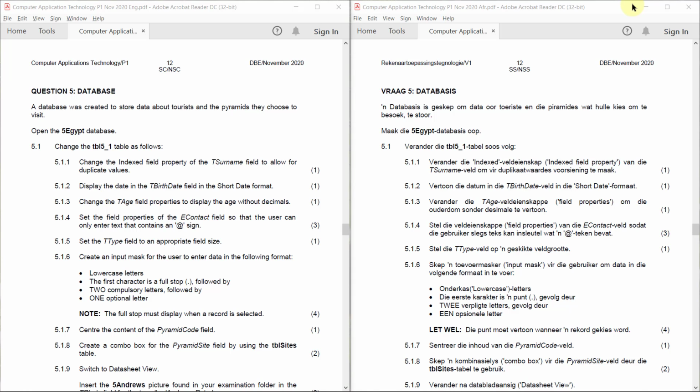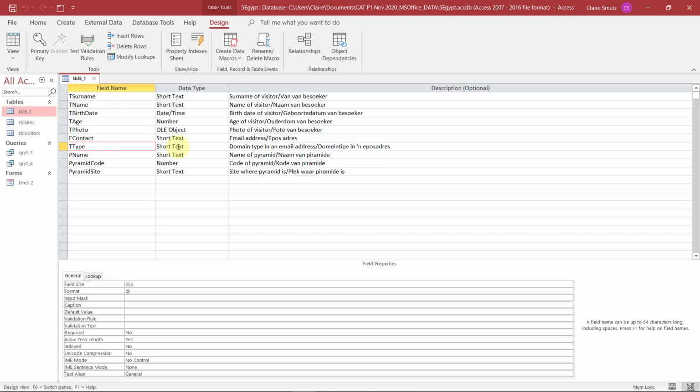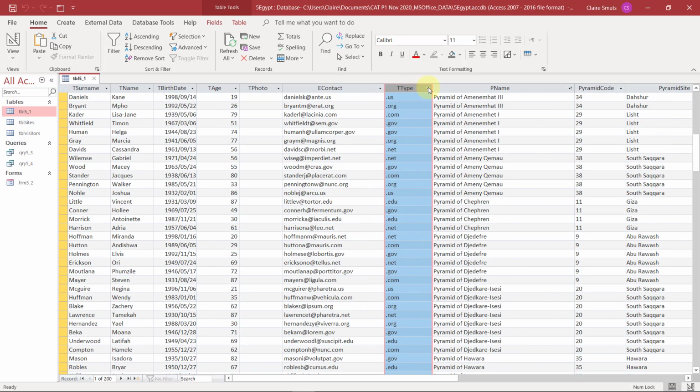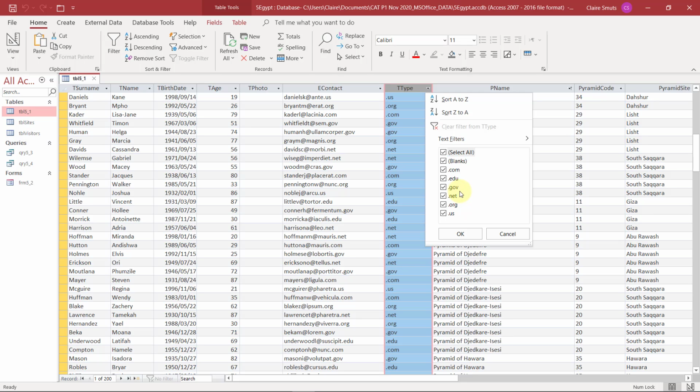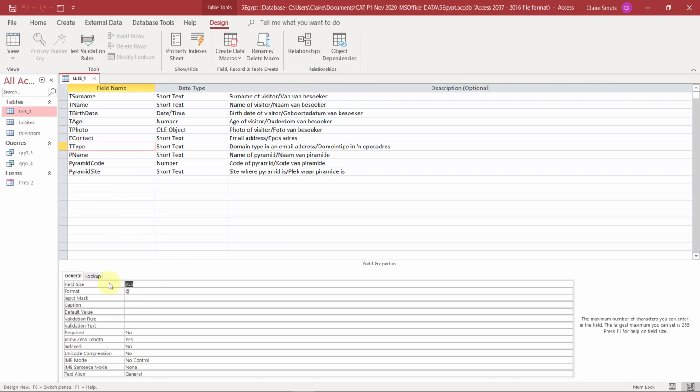5.1.5. Set the T-type field to an appropriate field size. So, T-type, domain type in an email address. Okay, so from that I can't tell what it should be. Let's go have a look. Datasheet. So here I can see what it looks like. Okay, so it's all .gov, .org, there's a .us. All right, so those are all the options. So it looks like 4 are the maximum number of digits, right? So the field size, an appropriate size, would be 4.